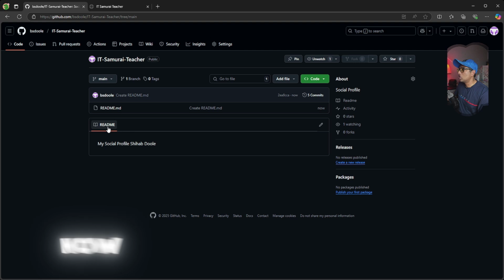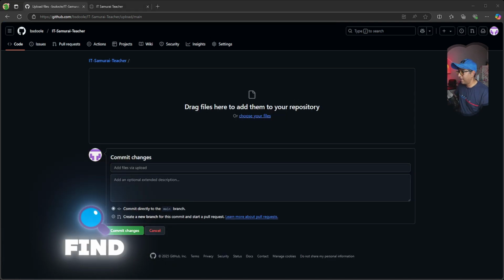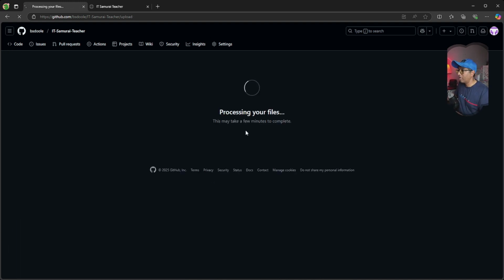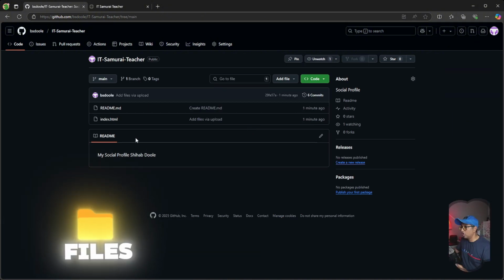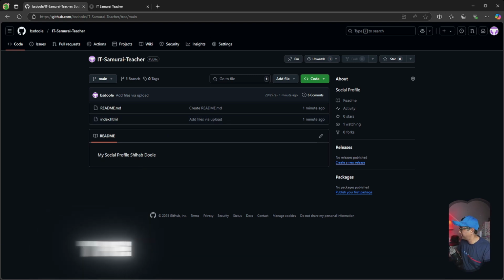Now the next thing you need to do is go here and upload the HTML file, which we downloaded. Use upload files, find that file and upload. Once you upload, just hit commit changes. In the files, you should have only the index and README files, unless you want to add a license, but you're not going to do anything like that. So README and index is fine. Now let's jump into the next step.